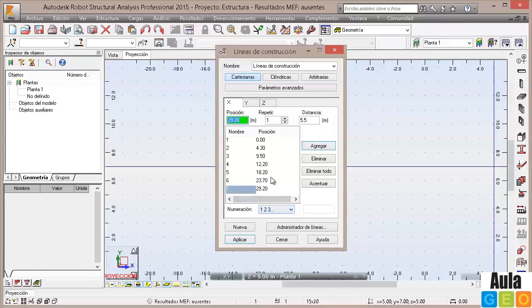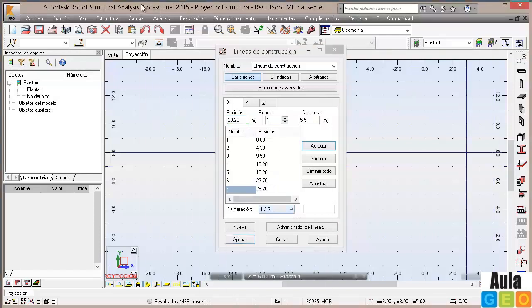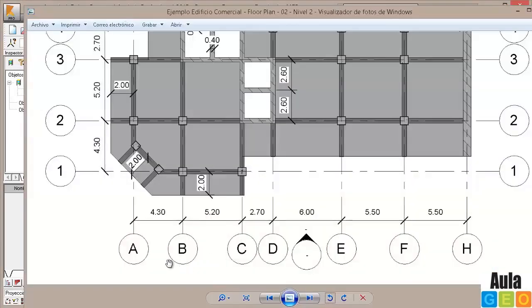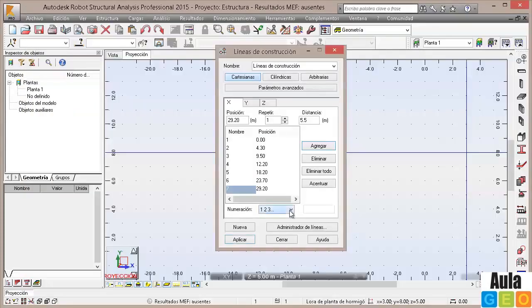The numbering for those in X is from A to H, or to G. In this case, it is G. We will change it so that instead of numbering by numbers, it uses letters. It goes up to G, and now we repeat the same process.